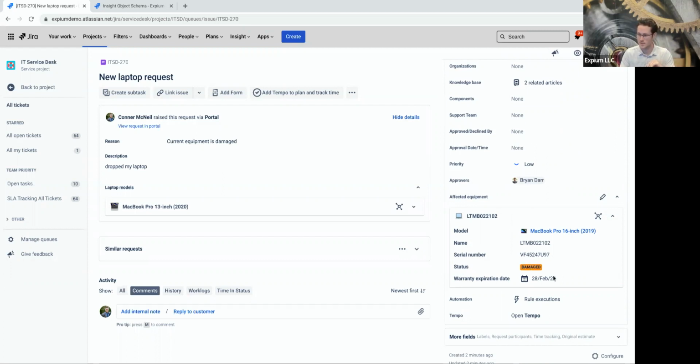And then lastly, we can see that warranty expiration date. Well, in this case, February 2022 already passed. And so this is out of warranty. It's damaged out of warranty, which means we're going to have to go through that process and find a laptop.